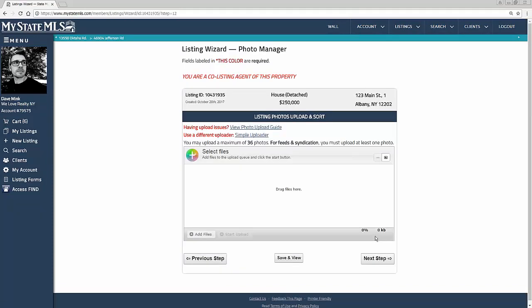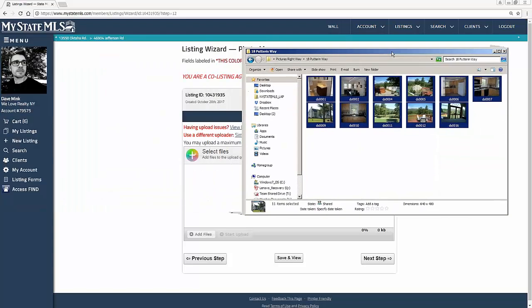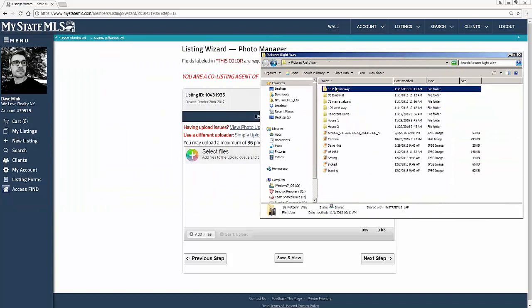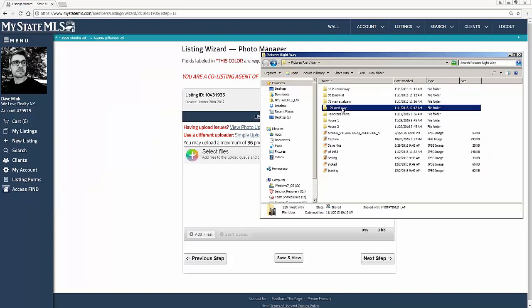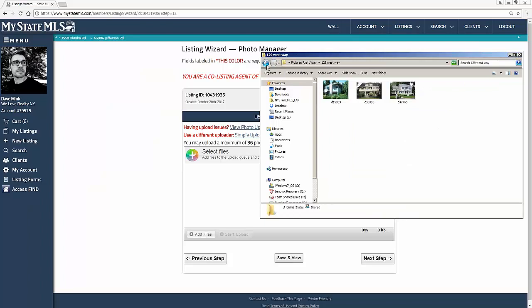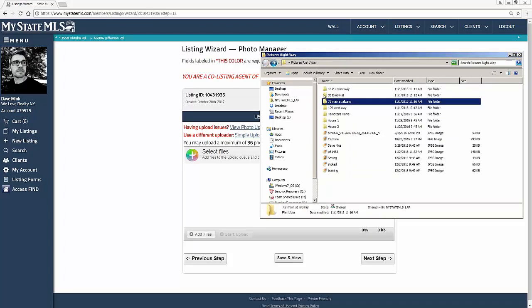Our last two steps within the listing wizard are going to be uploading our listing photos as well as our listing contract. So let's go ahead and upload our photos to this property. And we've made it incredibly easy for you to upload photos. I've got a folder of all my different properties, and I just have to select the property that pertains to this.